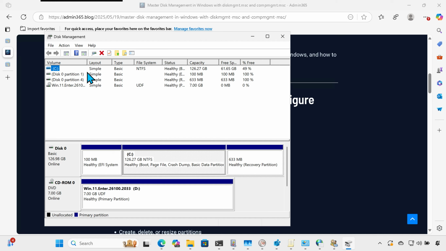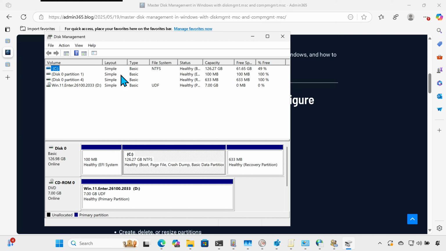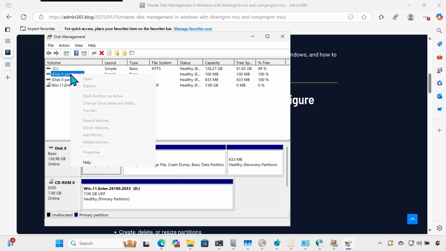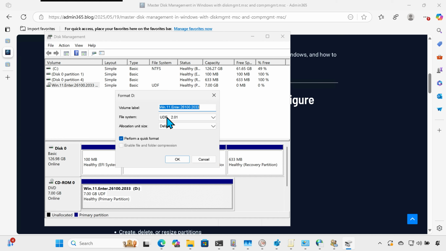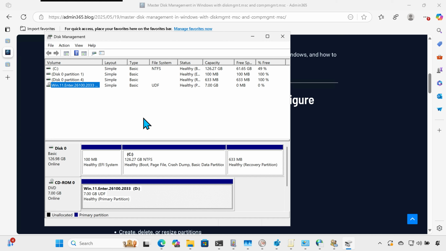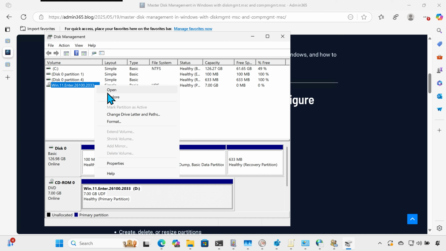Open it: Windows + R, type diskmgmt.msc, enter. Use it to initialize brand new drives, create, delete, or resize partitions, format drives to NTFS, FAT32, or exFAT, assign or change drive letters, convert disks between MBR and GPT, UEFI boot compatibility.